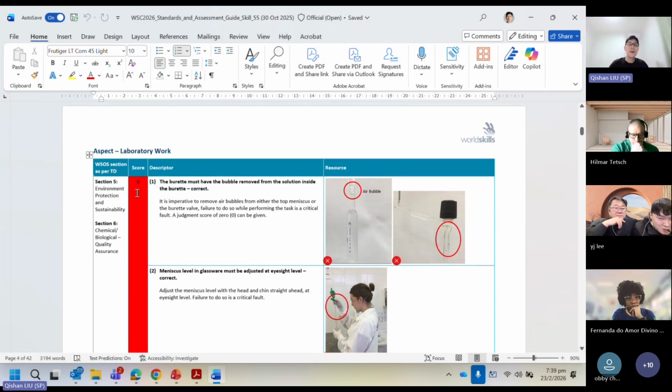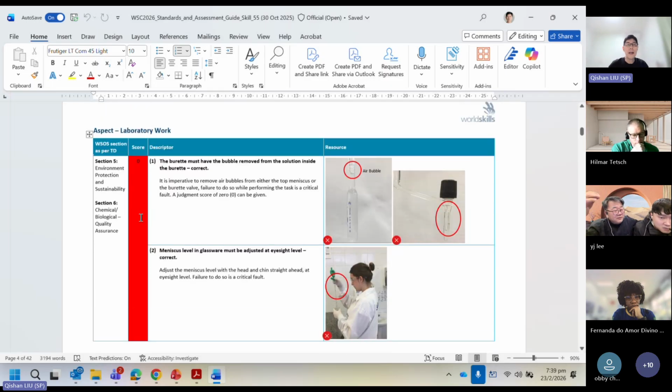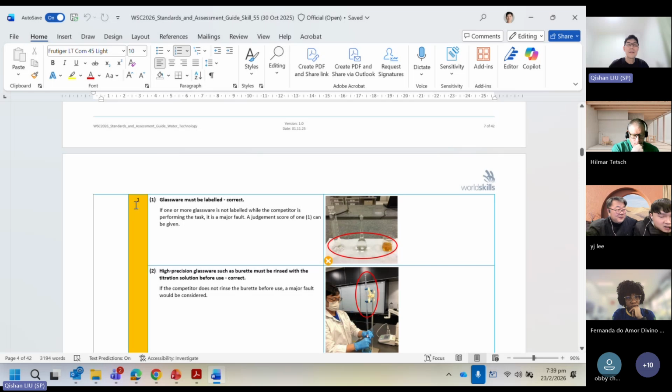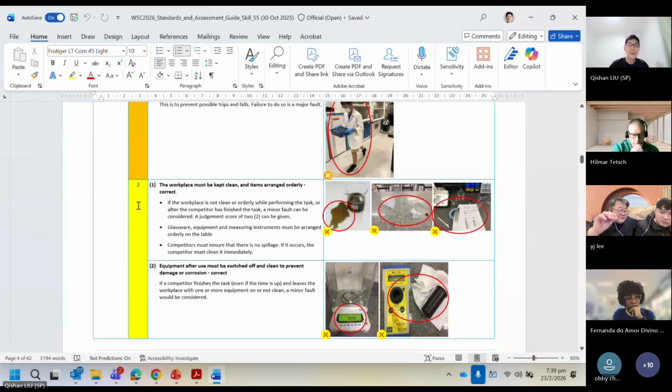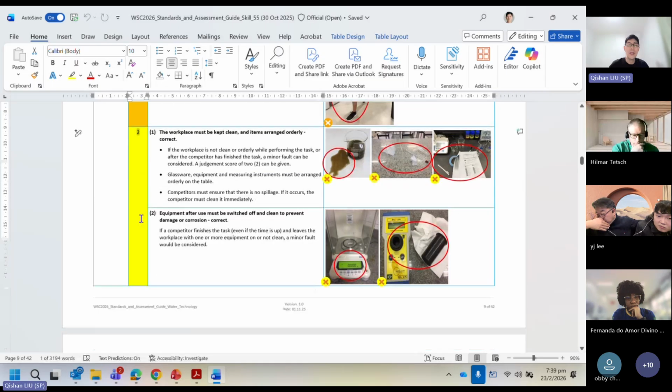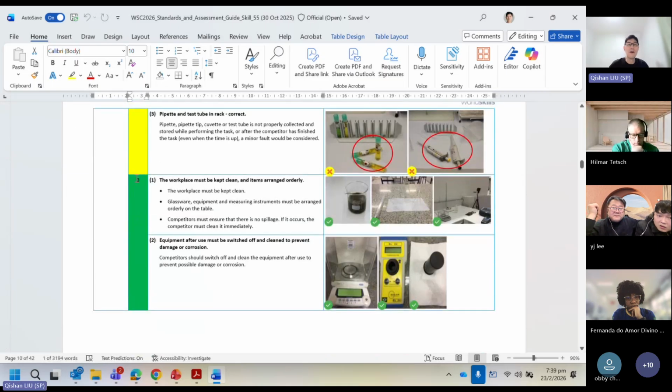For the critical fault, you can see the score is 0, and the color of this column is red. For the major fault, you can see it's 1, and the color changes to orange. For the minor fault it is 2, and the color is yellow. Of course, no fault means perfect, which is 3. That's why this is a very important document, particularly for the new expert. You refer to it to see which is correct, which is a minor fault, which is a major fault, which is critical.